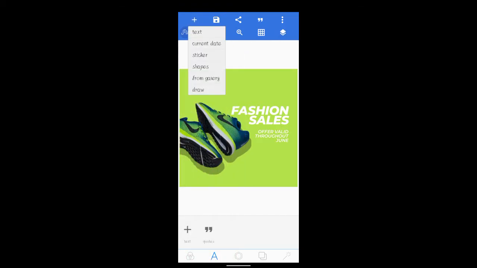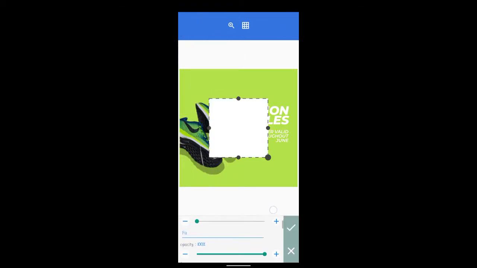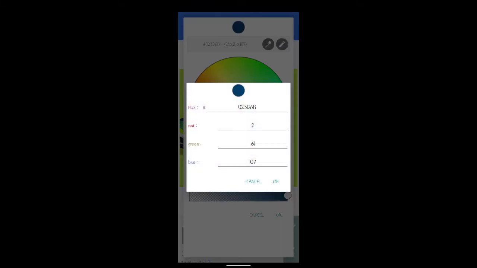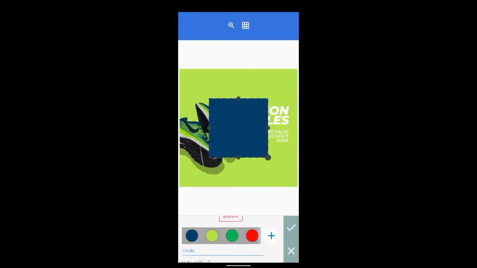So we're going to click on adding a new shape. Then we're going to change the color to a blue color. This is the blue color we're using. This is the color code: 023D6B, and click on OK. So we're going to come here and add a radius to this shape.